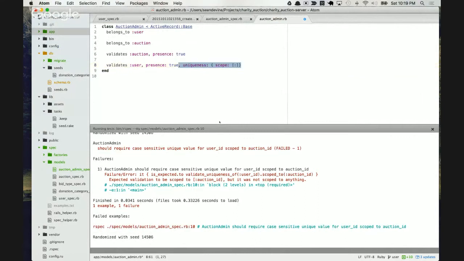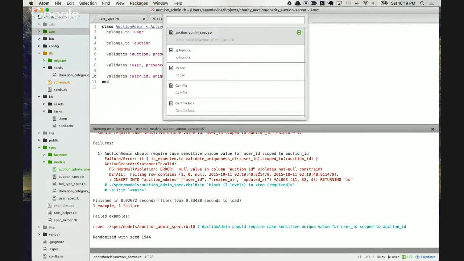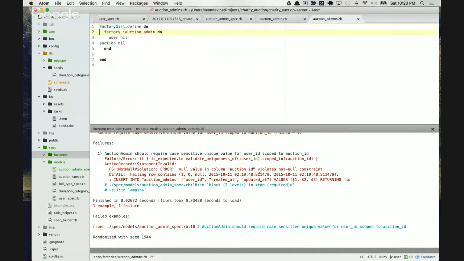So now I'm going to actually move this down to a validates user ID. Okay, so it says not null validation can have a null auction ID. So usually when you see this, this means that there's something we've added to the database schema that then the factory isn't supporting. And I haven't touched this factory, so I'll take a look at this.